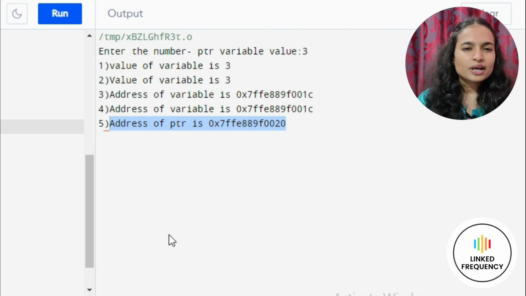So this was a very simple example to help us understand pointers. In today's video, we understood about pointers, the syntax, and the advantages and disadvantages, along with an example.